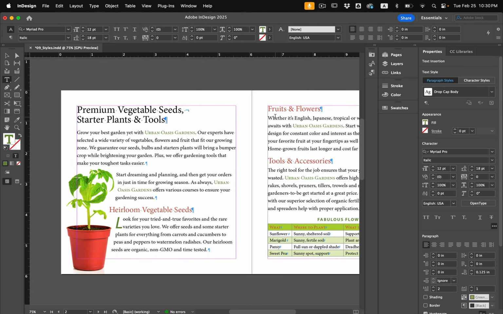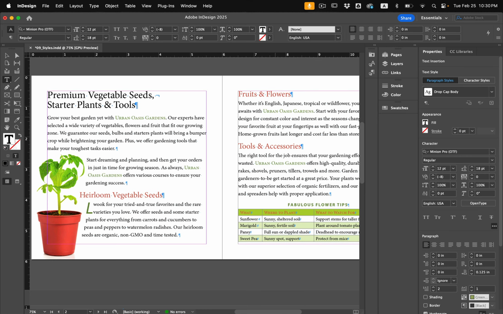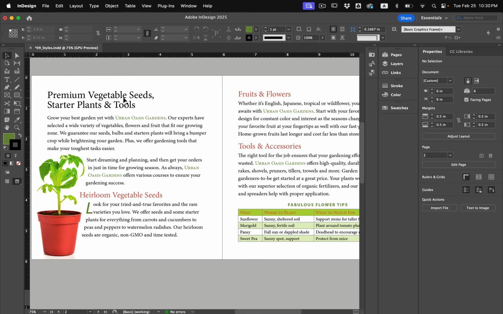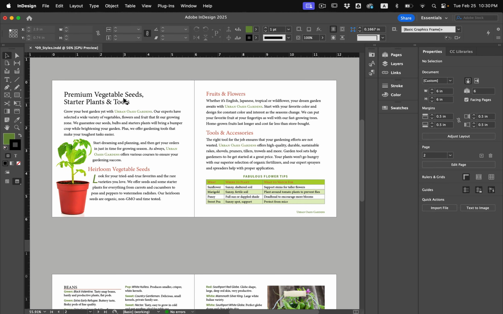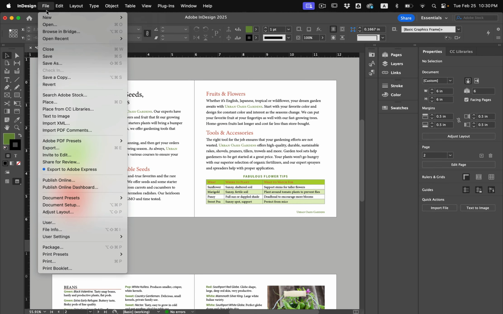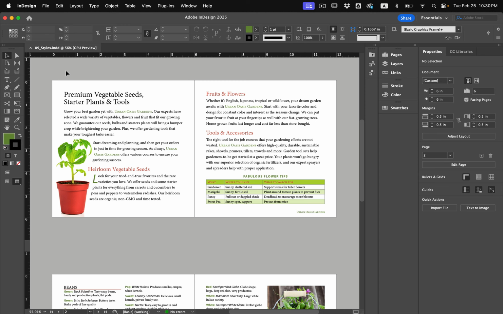I'll close out my paragraph styles, and you can hit the W key to get a good, whoops, excuse me, I had something selected. Deselect everything. Hit the W key so you can see all of your spreads. Now's a good time to go to File and let's save it up, and then upload this InDesign file to the class page.